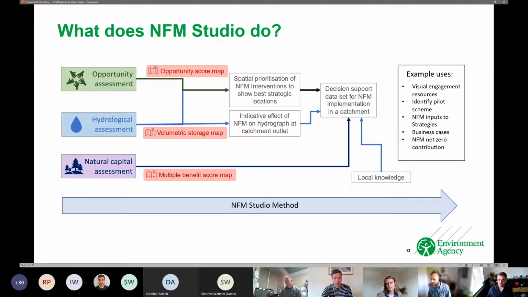It also helps identify pilot schemes. So sometimes we can't necessarily start an NFM scheme at the complete catchment scale. We might want to identify where the best place to start is, a really important part of any NFM scheme. And it's also been used in a broader strategy sense as well. As Tom mentioned, from the Environment Agency's case, it's really important to be able to make a business case to unlock the funding to help everybody deliver some of these schemes. And going forward, the natural capital assessment element has been a really important part of developing strategies on net zero and what space NFM can fill there.